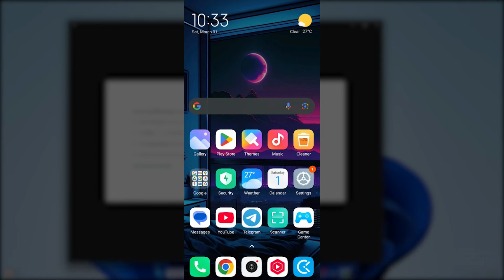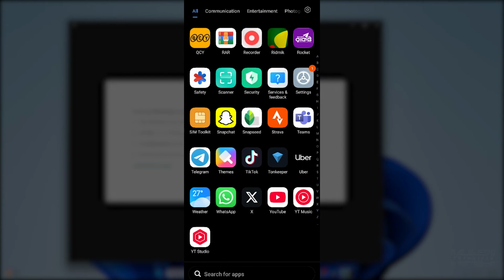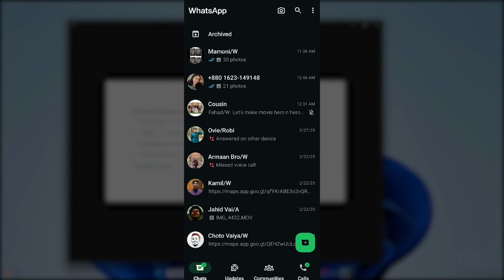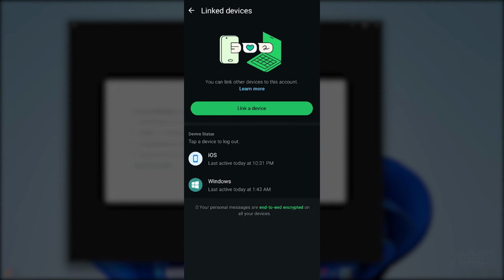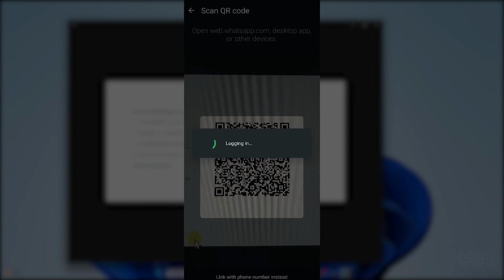All right. As you can see guys, we are on our mobile screen right now. So let me go to WhatsApp, and then from the top side tap on the three dots and simply go with Linked Devices. Tap on that, and then from here you will see the Link a Device option. Tap on it and simply scan the QR code from your PC.